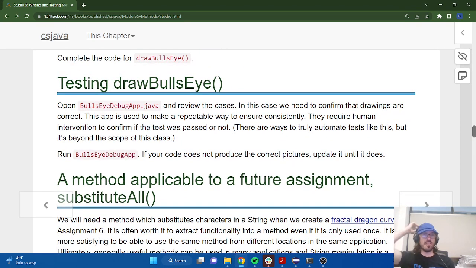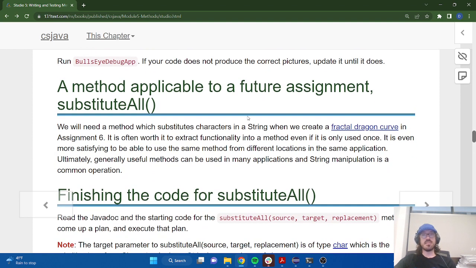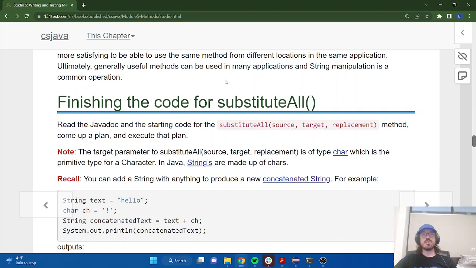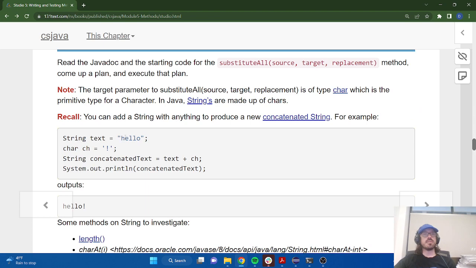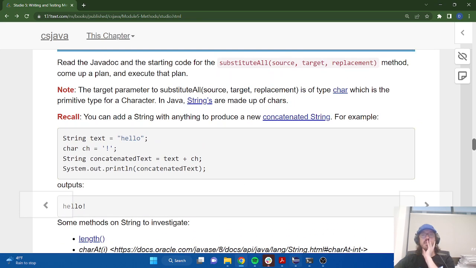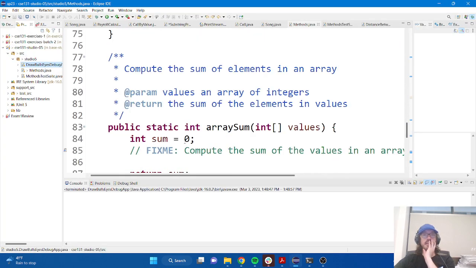So first thing I think that's important to understand is exactly what substitute all is doing for us. So the idea here is that we have some word that we're looking for, some text, some target letter in the word, and we're going to replace that target with whatever this replacement word is. So if I sketch out a little example here, right?